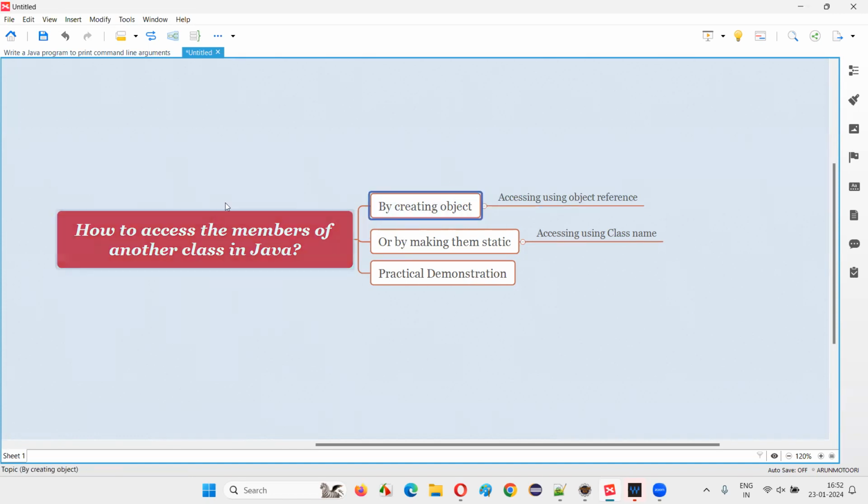That is one way. Or there is another way, where we can make the members of the other class static. We can provide the static keyword before the members, like static variable, static method, inside that class, and outside the class we can access them by using the class name in which the members are available. These are the two ways generally used in Java for accessing the members of another class. First, by creating an object for the other class and using the object reference. Or, if you don't want to create an object, we can make these members static, and by using the class name, we can access them outside the class.